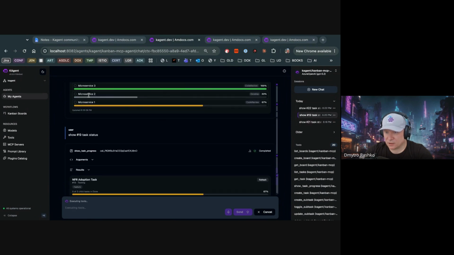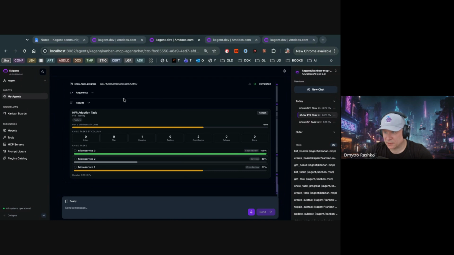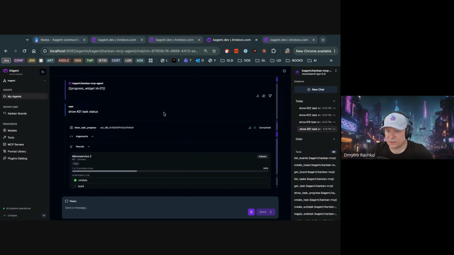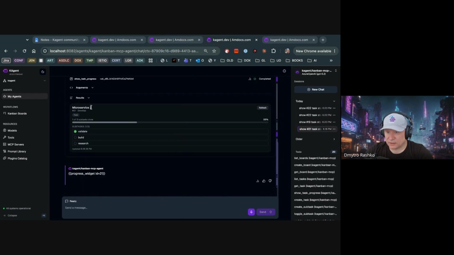And here you see it's just a regular response, but again, it's not hard coded. It's not something that you need to put in the chat UI and parse. It's completely dynamic. So if I have an MCP server working with MCP UI extensions, you can use it from Cursor, you can use it here from Kagent, you can use it from anywhere. Here is another example of a single task, because that one has subtasks.